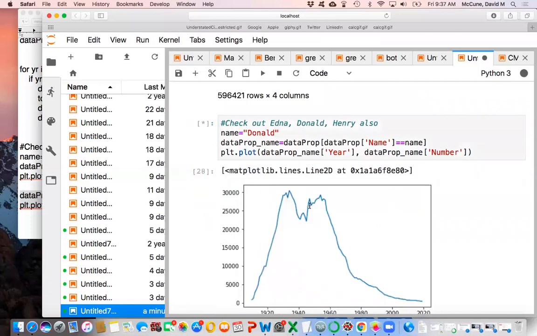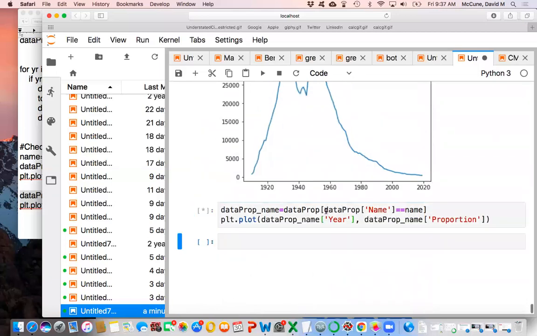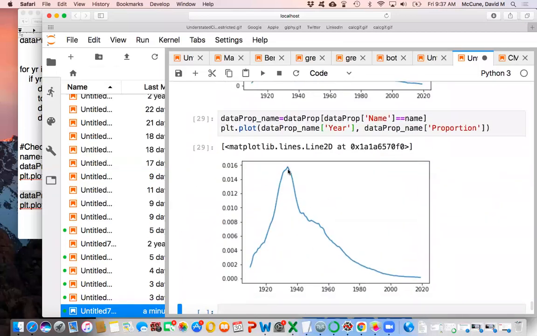Donald, this is what Donald does. So here's a rise and fall of Donald's. In raw numbers, there's a peak, then a valley, then a peak. In percentage terms, there's only one peak and then down.